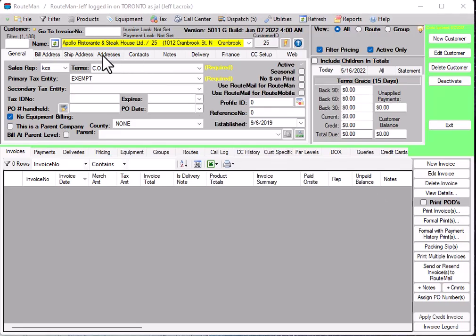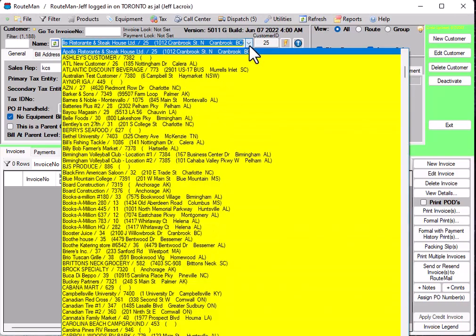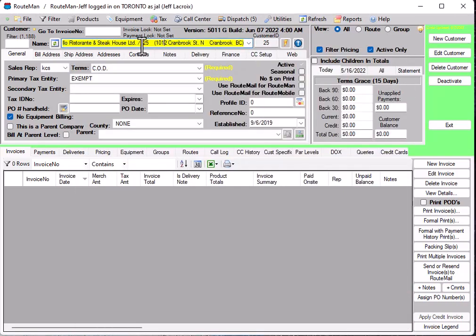You're going to select your customer from the drop down up here, and in this case I'm making an invoice for this Apollo Restaurante and Steakhouse. You can see that down here this box is empty. This is where the invoices will be listed once this customer has a history of invoices. And I'm on the invoices tab to begin with.